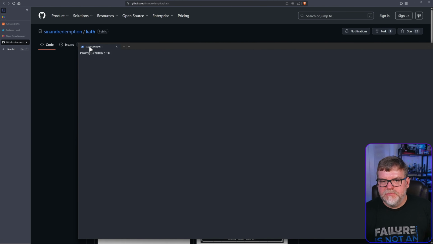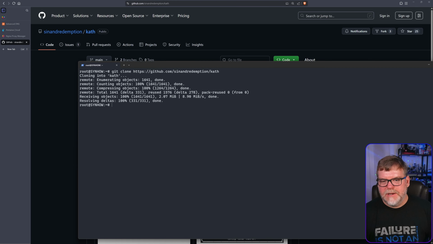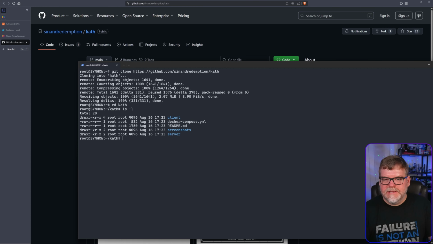This is assuming we're already SSH'd into our server. If not, pause the video and go ahead and do that. All right, so now let's do this. Let's git clone and then paste that URL so that we can download everything. It's going to put it in the Kath folder, so we're going to change directory to Kath, and let's just do a simple ls -l, which will list the contents of this folder.